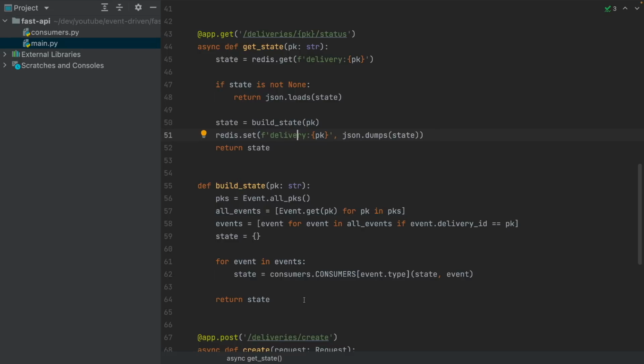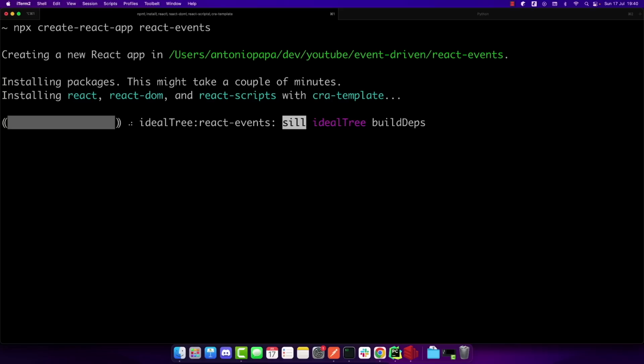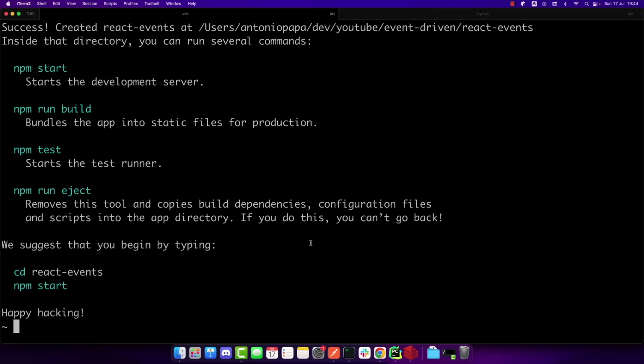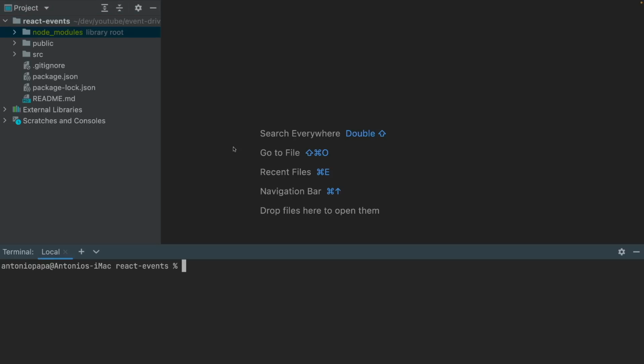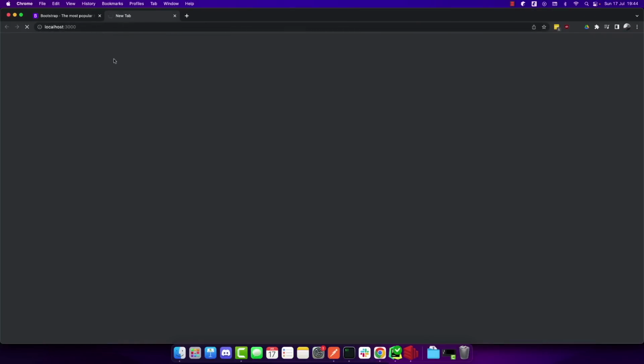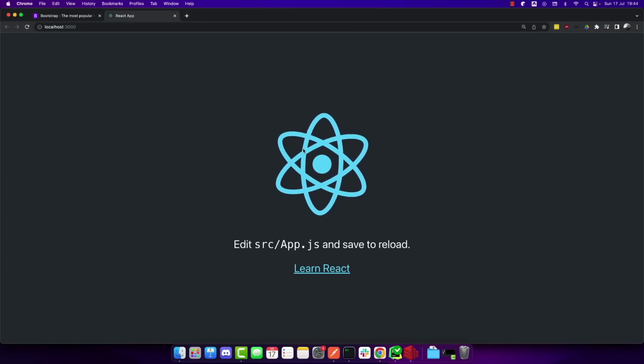Now it's time to build the frontend. Now let's create the frontend. So I will open a terminal here and run npx create-react-app. I'll call it react-events, and let's wait till it's completed. So it is completed, and now I'll open it with my IDE. Here I'll run npm start so we can start our React app on port 3000. So it should work fine. So now it is running.